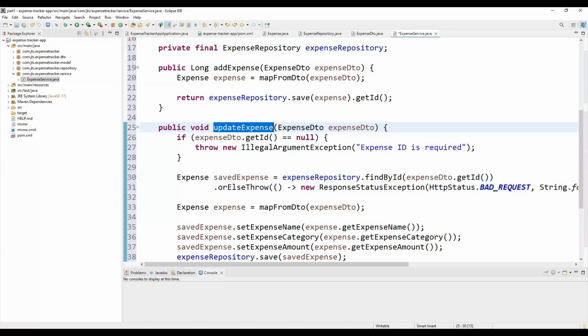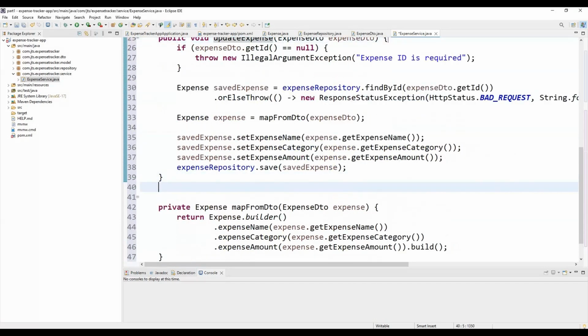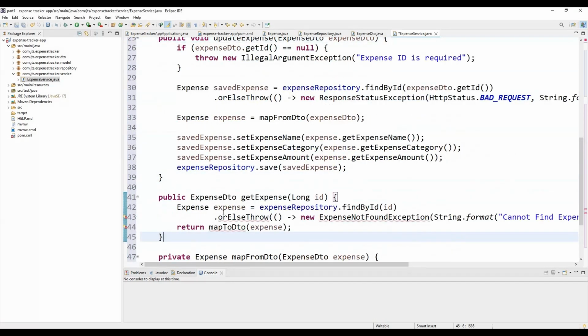Next we can get expenses, that is, get expense by ID actually, okay? For that we can do a similar kind of approach: we just need to check using this ID. If it is available, then it is fine, else we can say that the resource is not available.